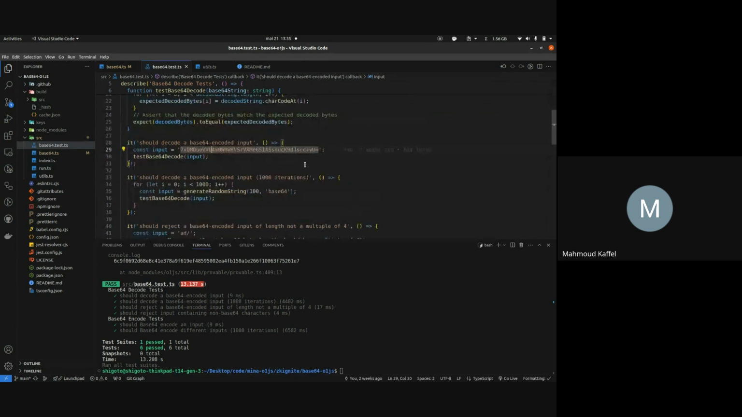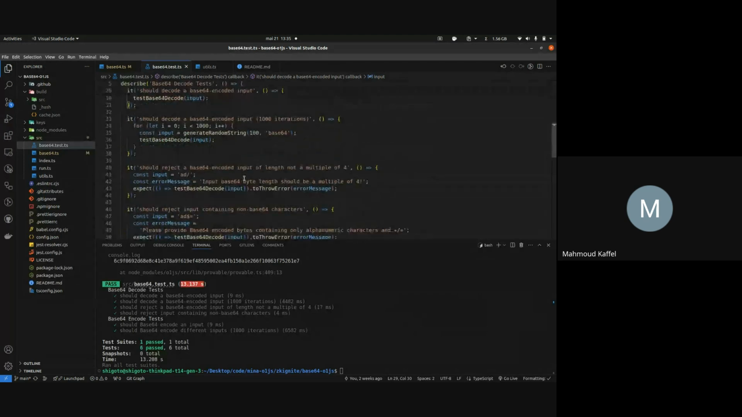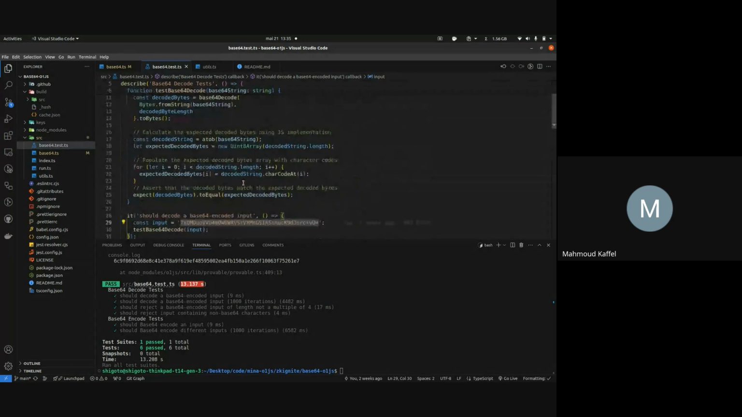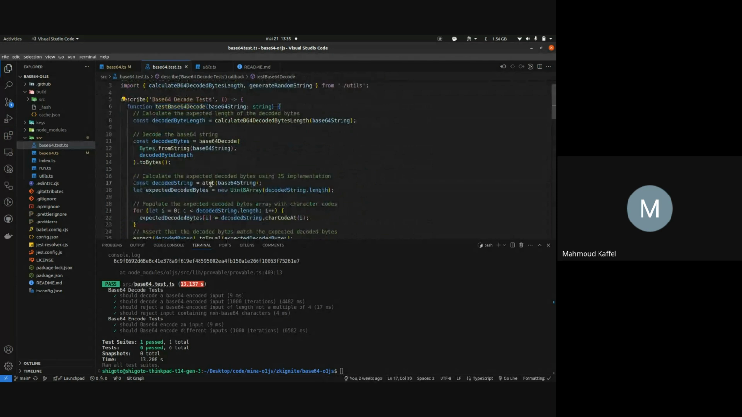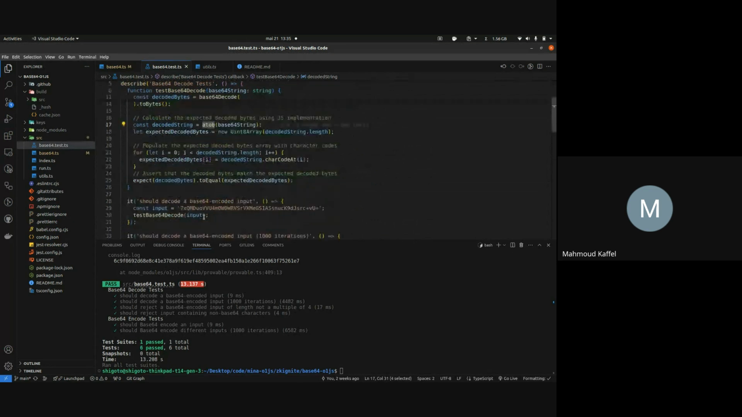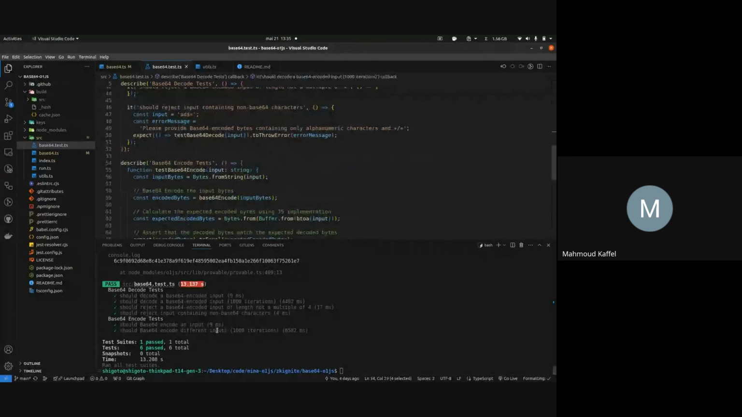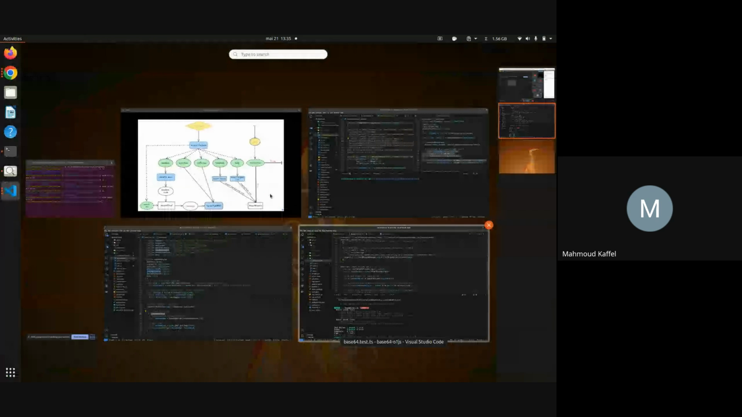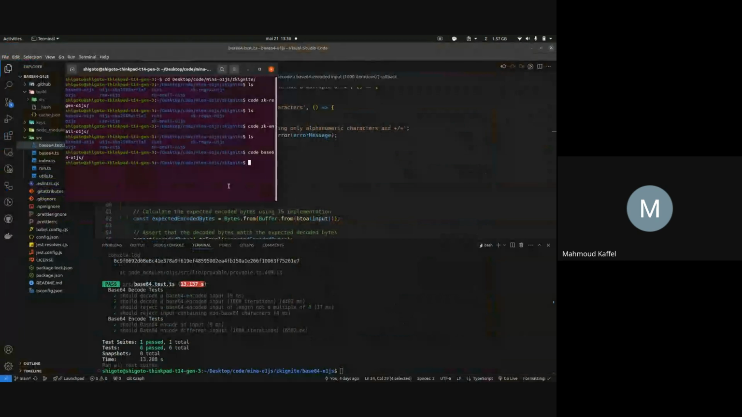To assert that our work is functional, in the test function, test base 64 decode, we are using some native JavaScript base 64 functions, and all of them work really well. You can see here we have 1,000 iterations for decode and encode, and all the tests are functional. I wonder if I have the time to walk through everything, but next let's go through RSA.